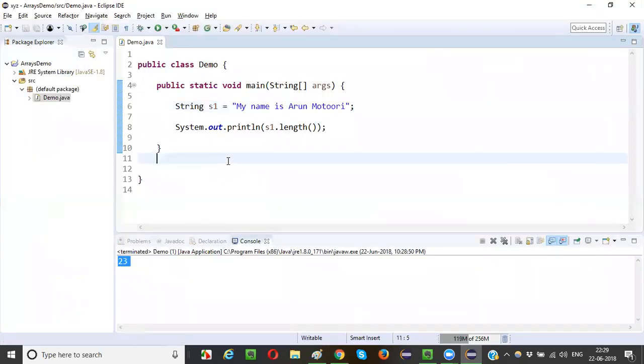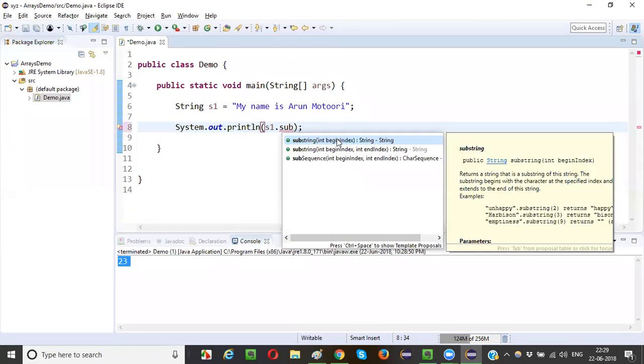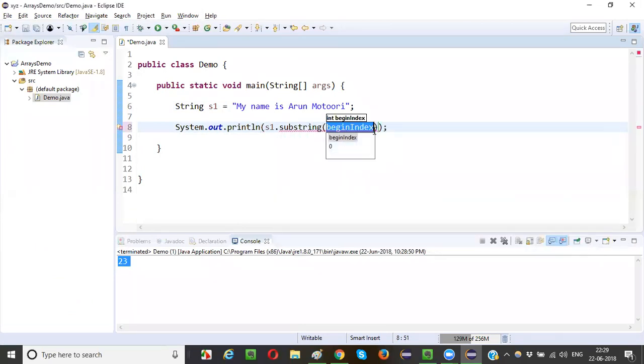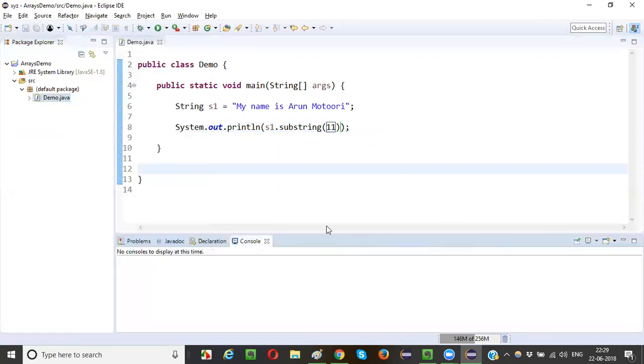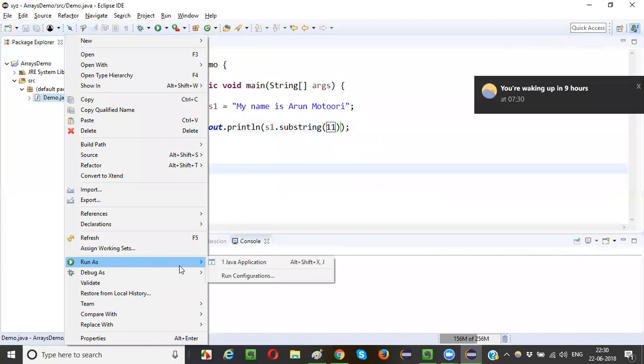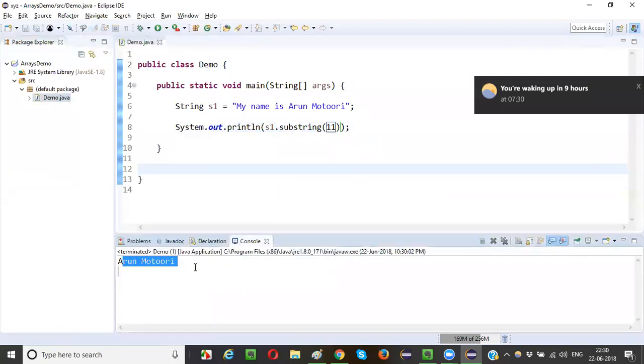Okay. Let me provide some index. So s1.substring, and I have to provide a begin index. I will randomly provide 11, guys. Let's see what will be the output. Afterwards, I will explain how the output came. Right click, run as Java application. Arun Motori got printed, right?